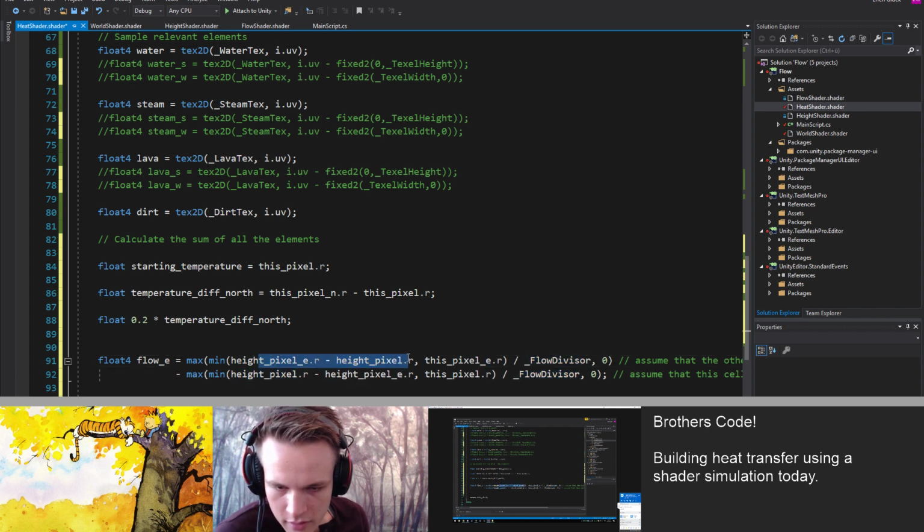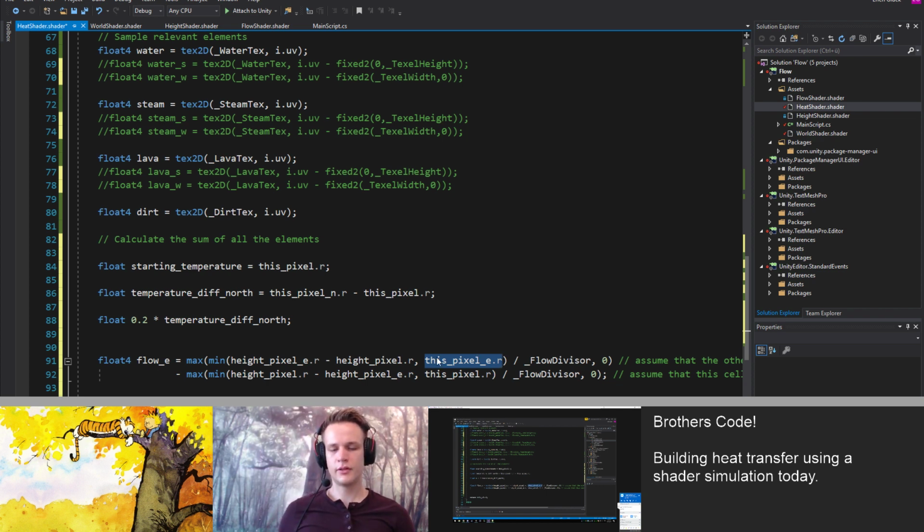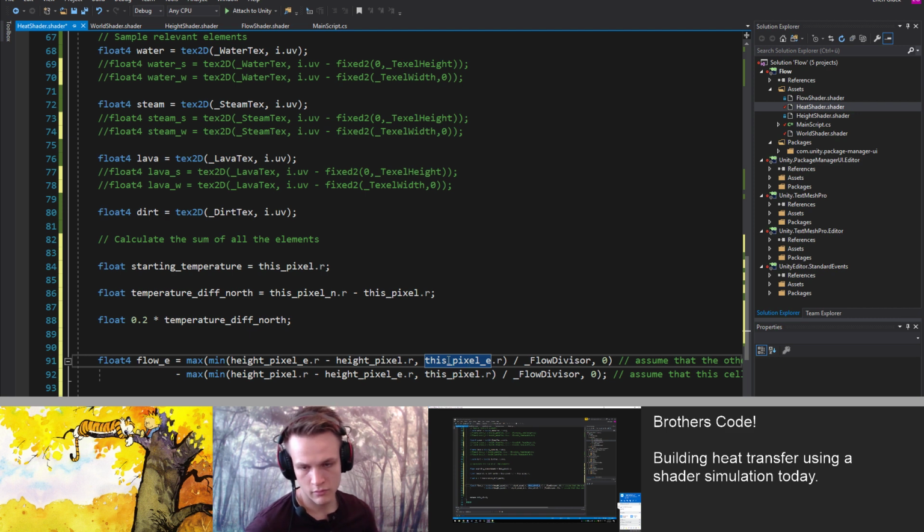So the height difference here is essentially the temperature difference, and this pixel's amount is the minimum amount that could flow. I thought that was only defined by the temperature difference. Well, you have to take the minimum because you can't flow more. So if the temperature difference is 200 and you can only flow 100, that's not going to work.